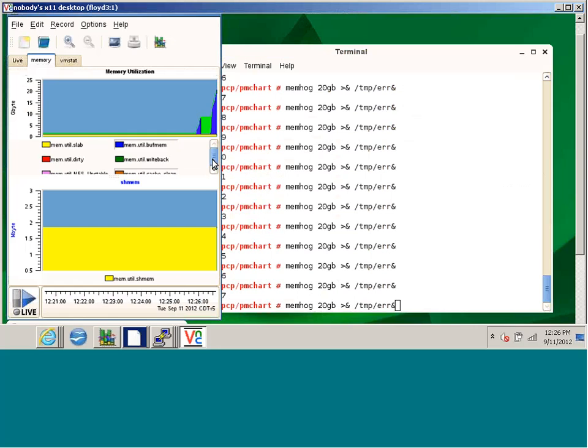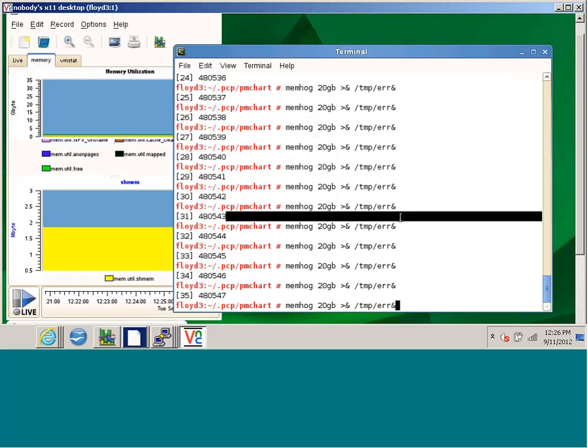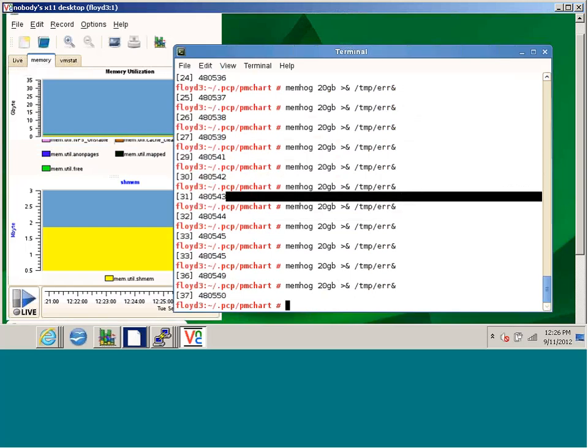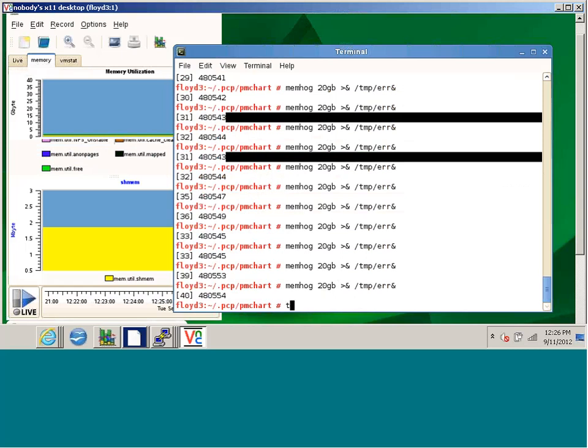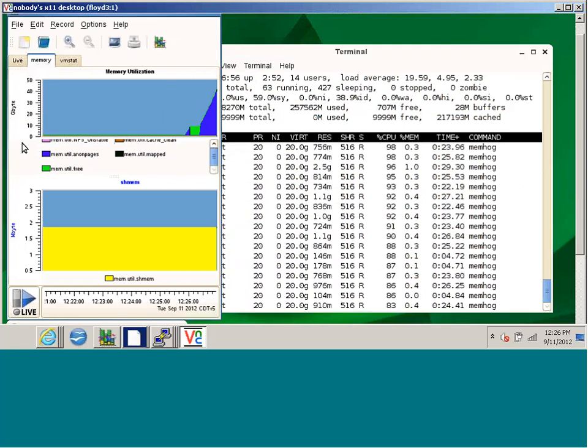So there I can actually see now the blue. Again, it is confusing with the other blue, but if I click on this one, I can see that those are Anon Pages, which is my process space. Let me bring up a top. Let me go back into here. I'm going to add these back in.